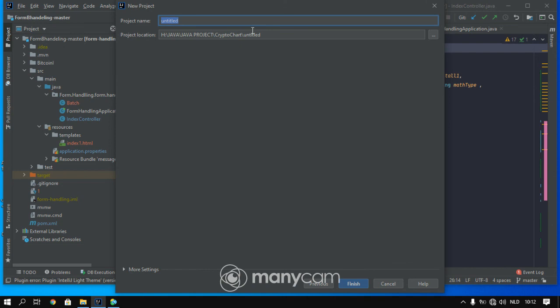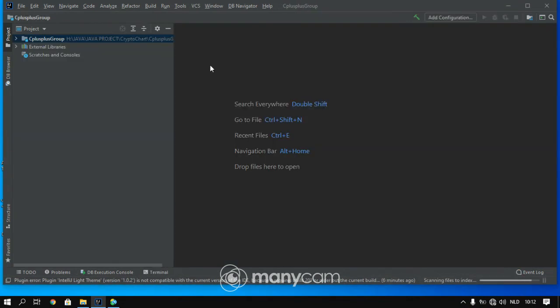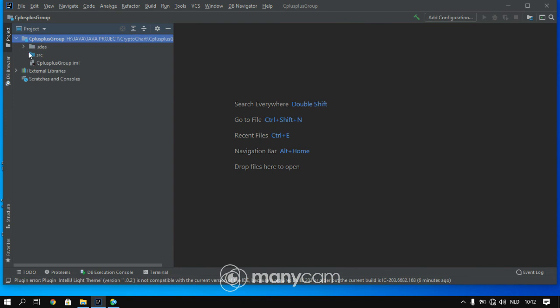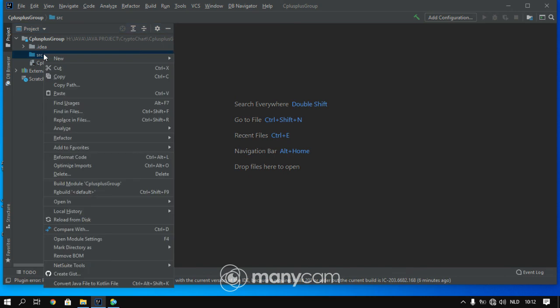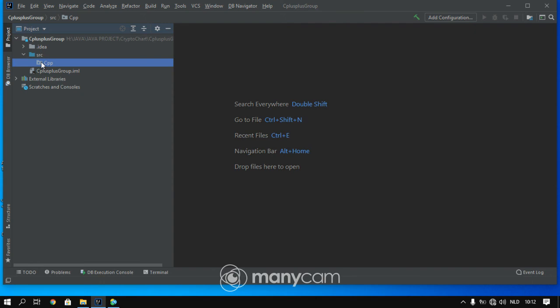What I'm going to give as a name: C++ group. They are C++ programmers. Okay, as you see here, I have an empty project. What I want to do is make a package like this. See, I'm really bad at naming. CPP, like this.